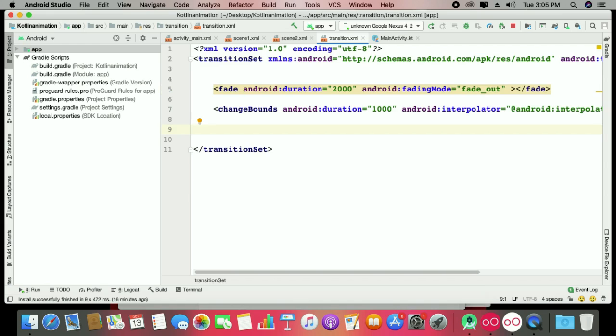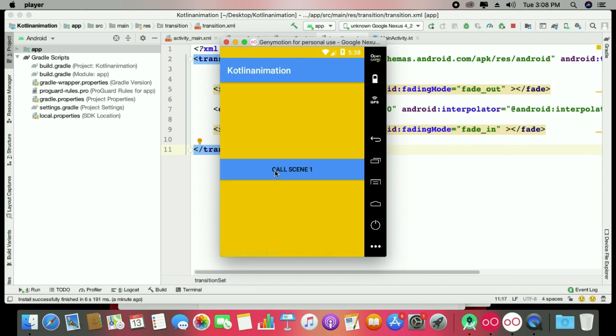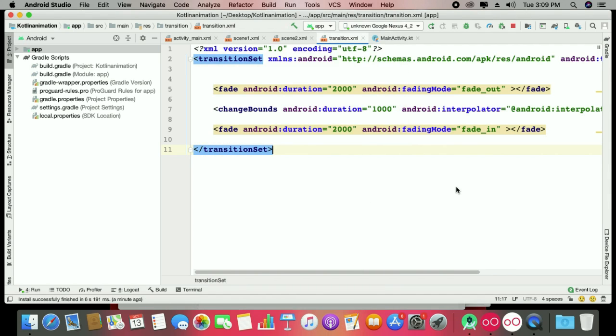Okay, so just copy paste whatever fade and duration you want, and here you have to make it as an in. So that is your fading mode, fading, and I'm giving the same time to that after the change bounds. So let's see what the result will be. Okay, so let's see what happened. Here you can see that both ways, this is your fade out, and then it comes fade in again. So that's the delay, more delay. So you can work with this like fade in and fade out.